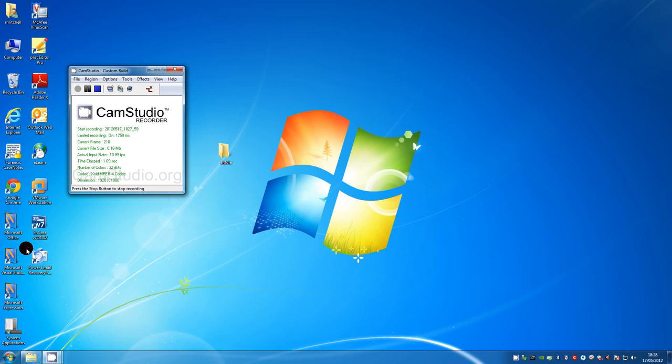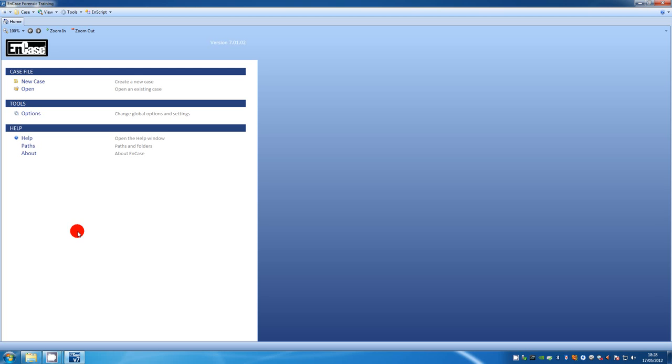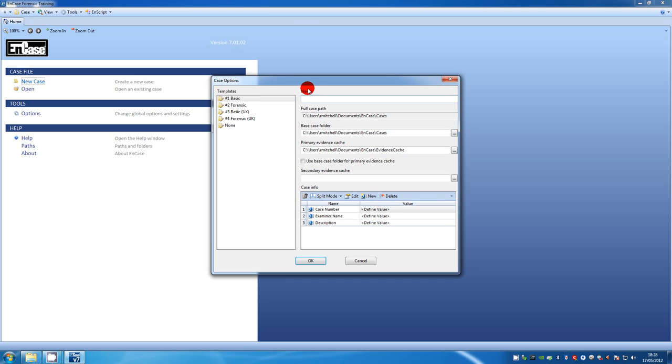In this tutorial, I will be showing you how to load evidence into EnCase. So begin by loading up EnCase. And then when that is open, click New Case. This will create a new case for us, so we need to begin by giving the case a name.